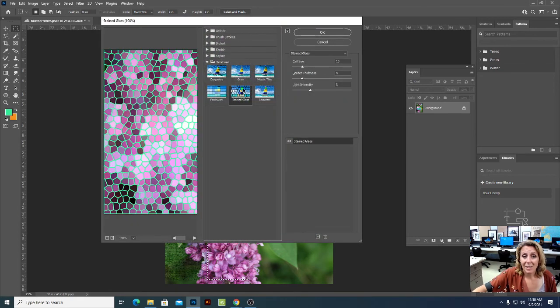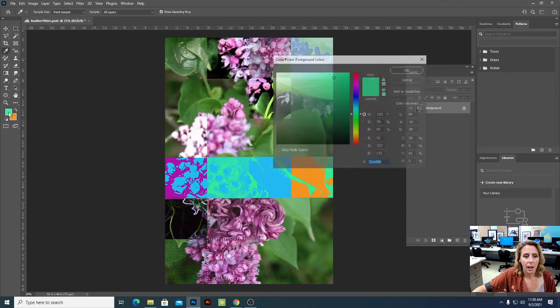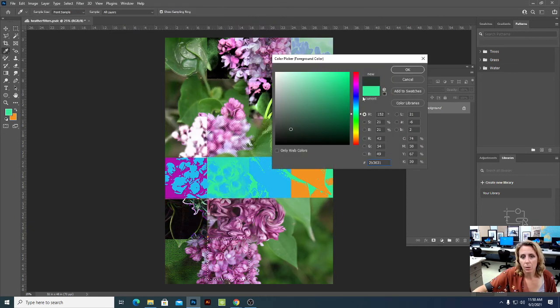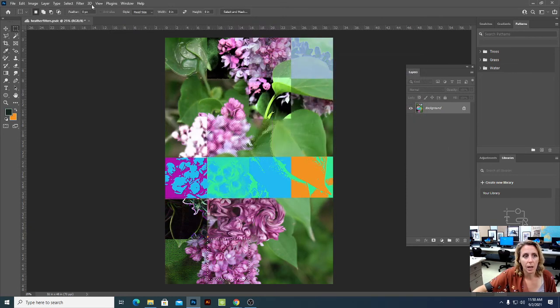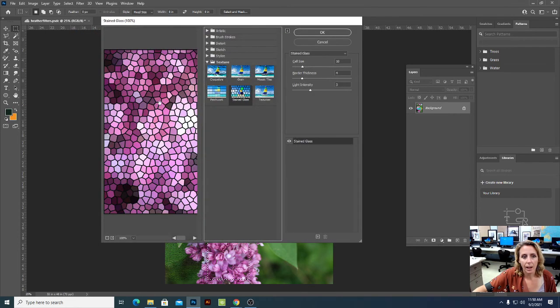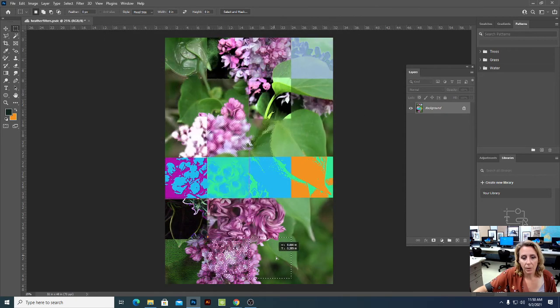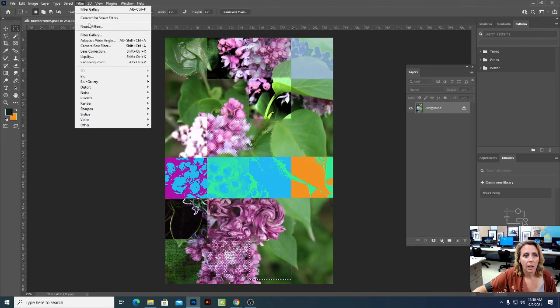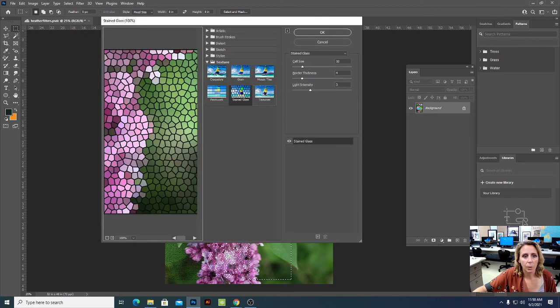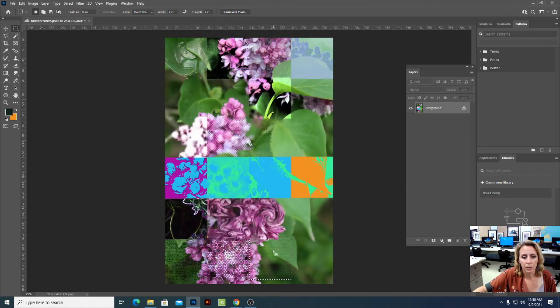I do want to point out the stained glass one. Notice what the stained glass does is, again, it takes whatever your foreground color is. So if I don't like the green lines, let's say I wanted it to be black lines or dark green lines. Now if I went back to that filter gallery and went to my stained glass, it's going to use that color in between. All right, so stop the video and apply 4 of your texture filters now.